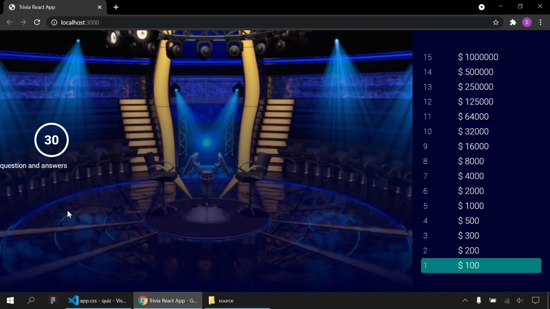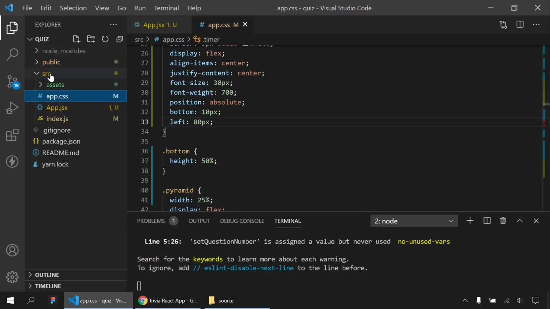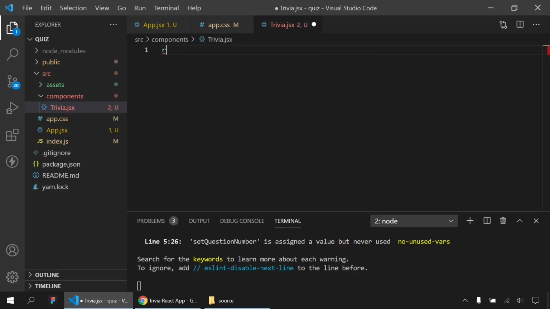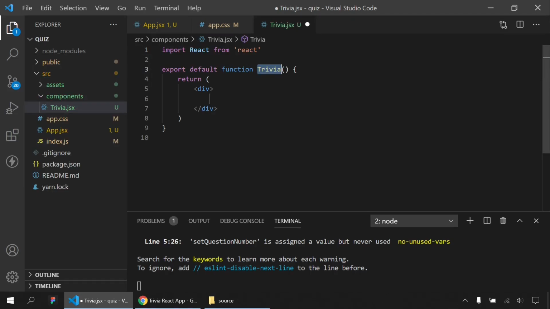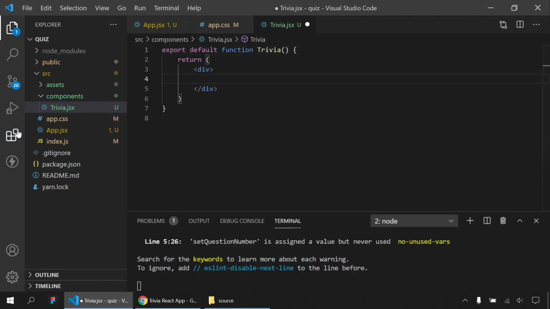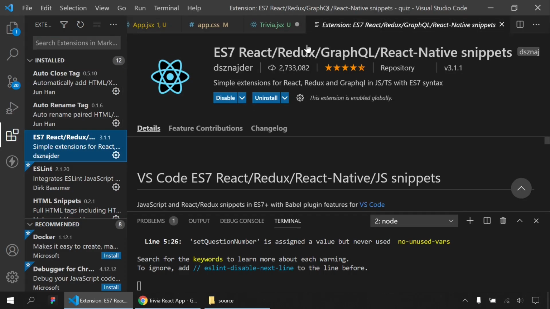Okay, so let's create here a component. I will open my menu, and here in the source I will say components, and inside I will say trivia or quiz, whatever you say, .jsx. Let's create a function rfc. And here we don't need this. If you wanna use this shortcut, by the way, you can use this extension. It's really useful.